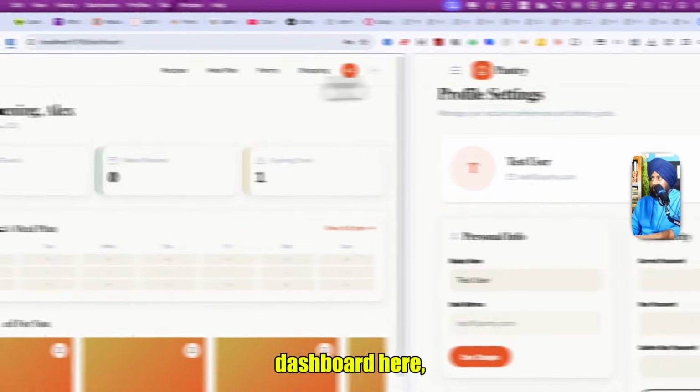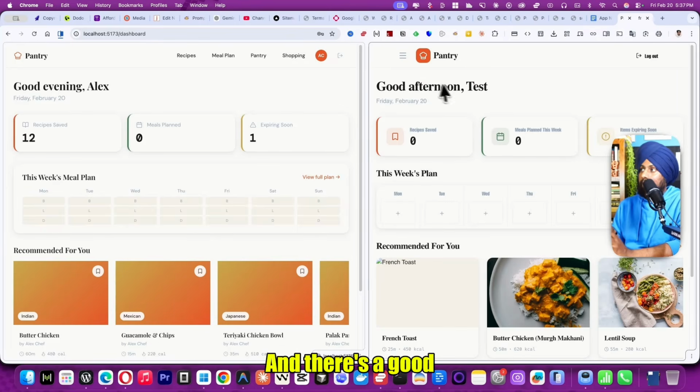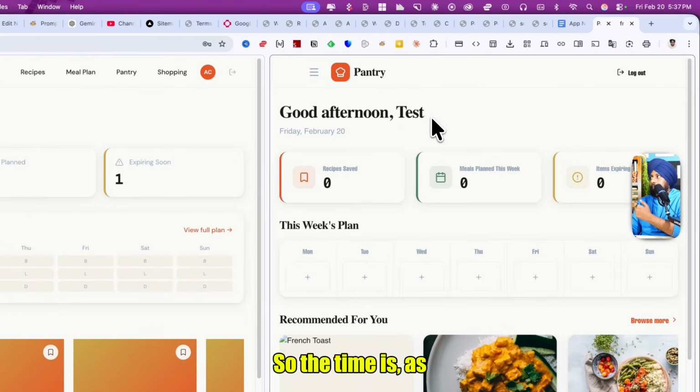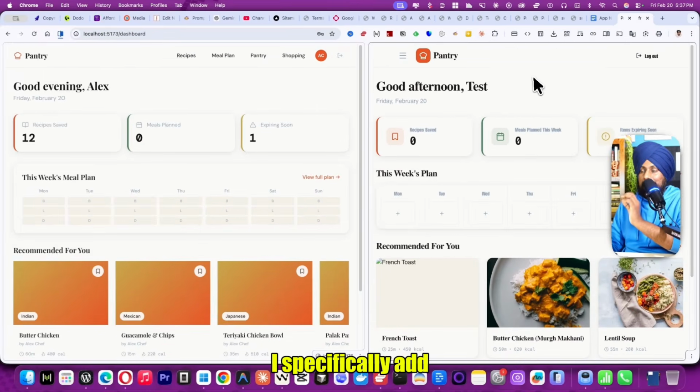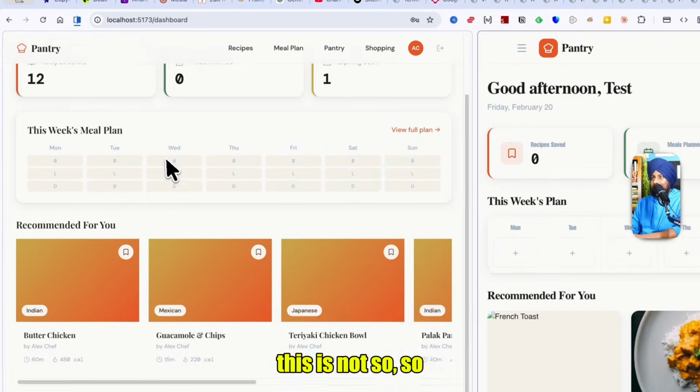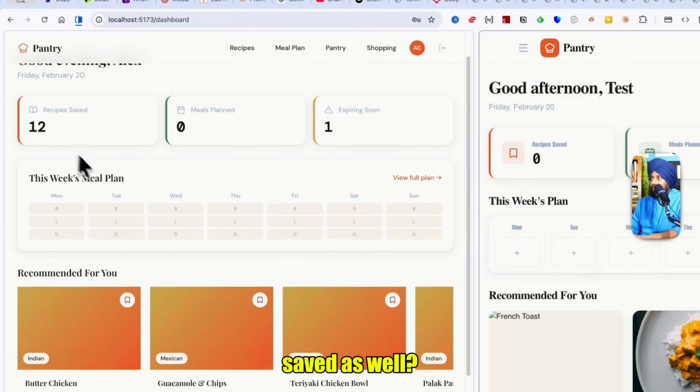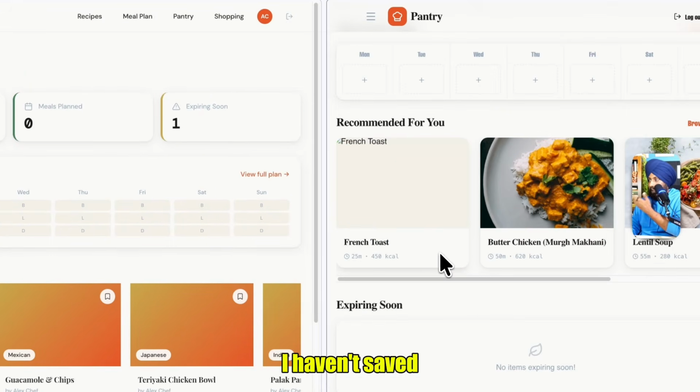If I go to the dashboard here, it says good evening Alex, and there's a good afternoon Alex. So the time is, as you can see, 5:37. I specifically added this to provide greetings as per the local time of the user. So this is correct, this is not. So here is the recipe saved is 12, recipe saved is 0. Obviously I haven't saved any recipe.